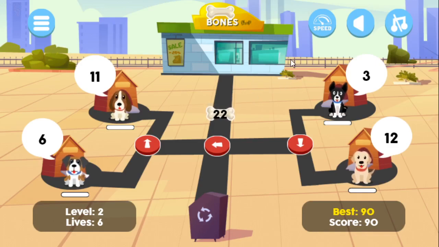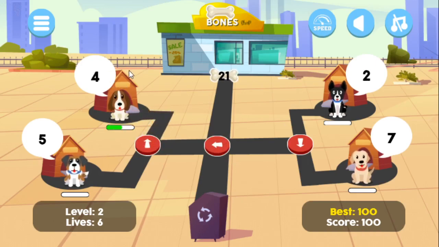But what I wanted to show is that this dog now has 11 and 6, 3 and 12, and once this bone gets to the dog, or its destination, you're going to see these numbers change, and they just change there. So that's something you've got to watch for, because it does change every time. Sometimes you might see the same dog with the same factor, but most of the time it does change. So that's how you play the game.